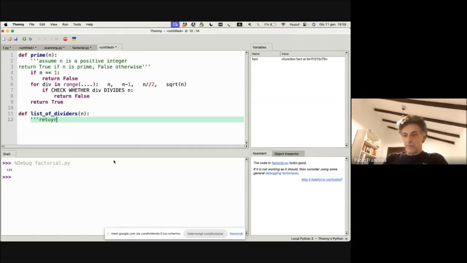Return the list of all dividers of n, including 1. Don't ask me why. I also want 1. So this is something I can write like this.